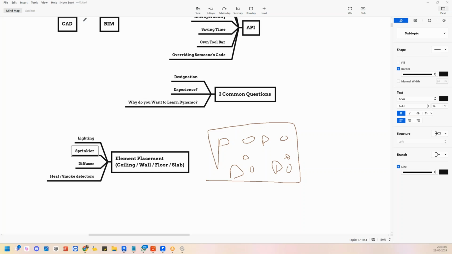You don't need to open YouTube, find a Dynamo script to place the diffusers, the lighting fixtures, the sprinklers and all the boring, routine stuff. No need. Stop watching YouTube videos. They are not in a proper alignment.